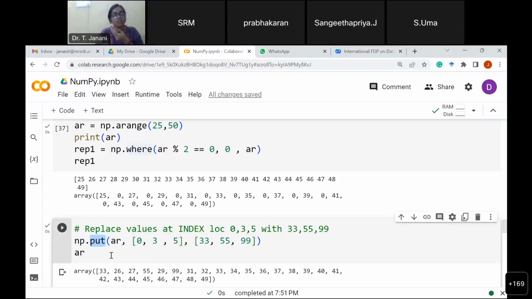The next one is, if I'm giving some location, is it possible to change the element by using an index location instead of a condition? So we can use the put function. With np.put, given the array AR, the indices 0, 3, 5 should be replaced with 33, 55, 99. So the first argument is your array, then your locations, and the next one is the new values.